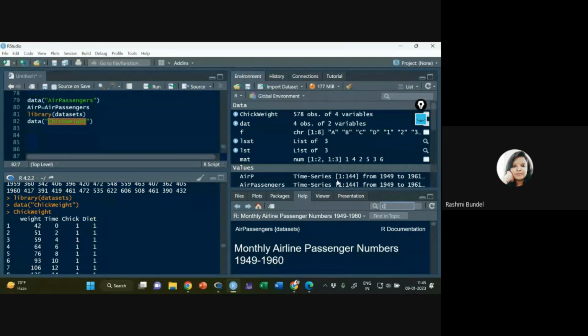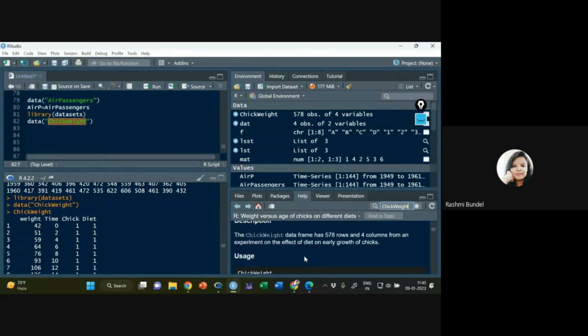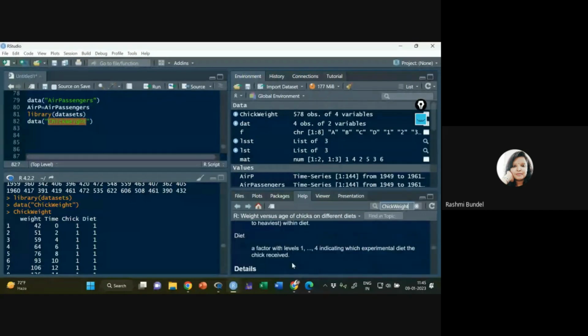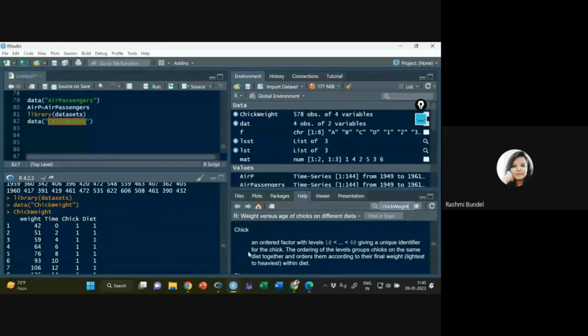What it is showing basically. The chick weight is there. So weight versus age of chicks on different diets. 578 rows are there and 4 columns are there. So this is chick, diet, and so on. So there are weights, and these are the times. And then chick, and then there is a diet. It has levels 1 to 4. So four different diets have been given.